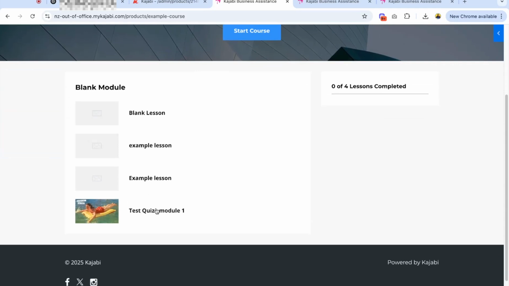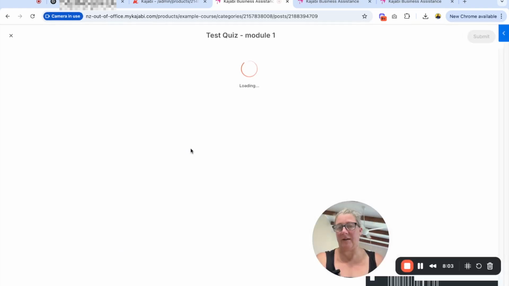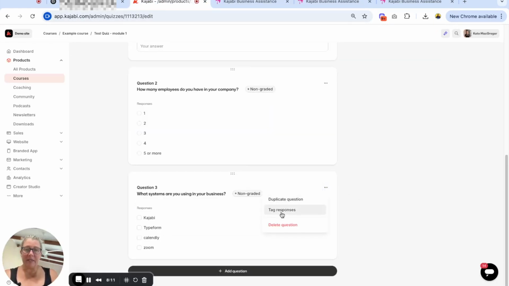Just sits like a lesson. If we open a lesson, that has the lesson in it, but if we open a quiz, that has the quiz in it that I just took there, and it asks to start now here, and then it opens up the quiz like that. So I guess another function that we just spotted here was that we can tag responses.